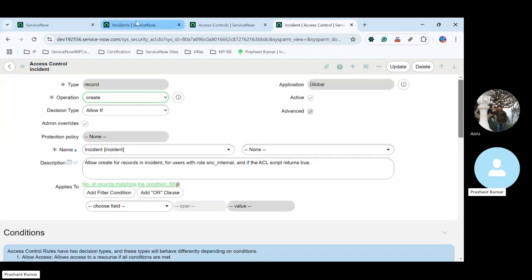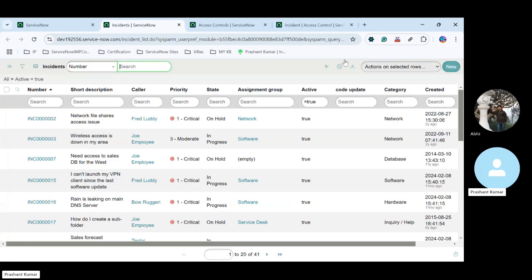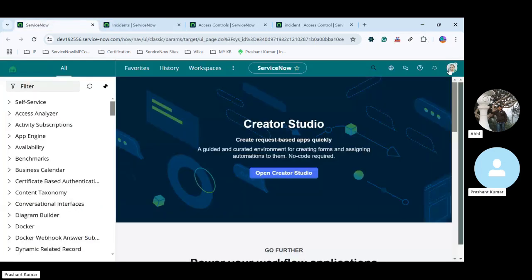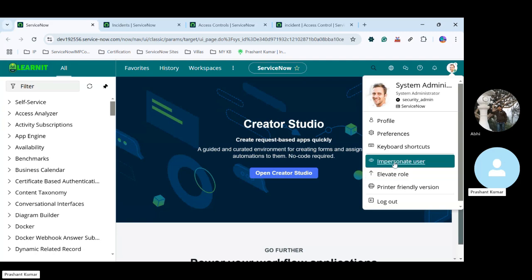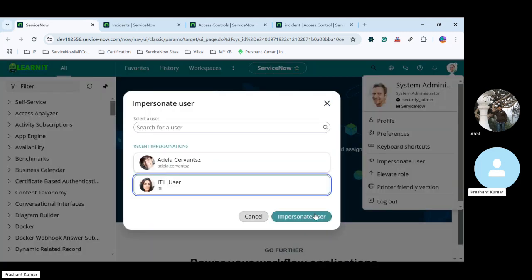Now I will show you what will happen. You can see the new button here, right? Now I will impersonate an ITIL user for an example.